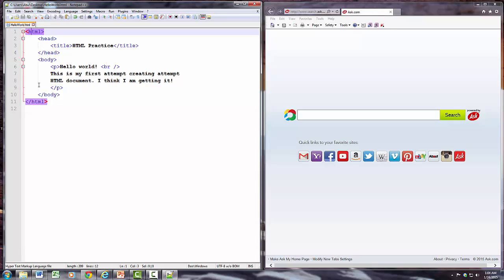If you click on a particular tag, as you see, the corresponding closing tag lights up. If you click on this, the corresponding closing tag lights up. As you can click on this, the corresponding closing tag lights up. As you can click on this, of course it doesn't have a corresponding closing tag because that's a singleton. Okay, so we are done saving the file.